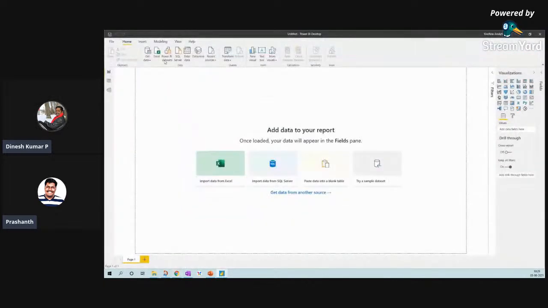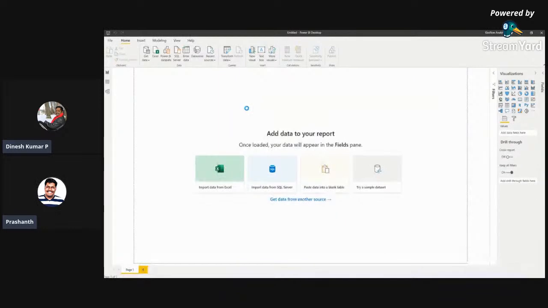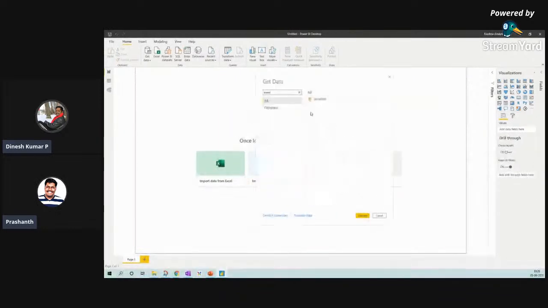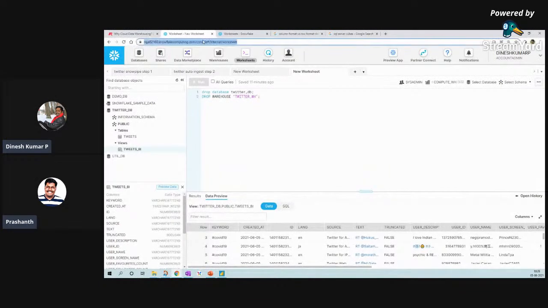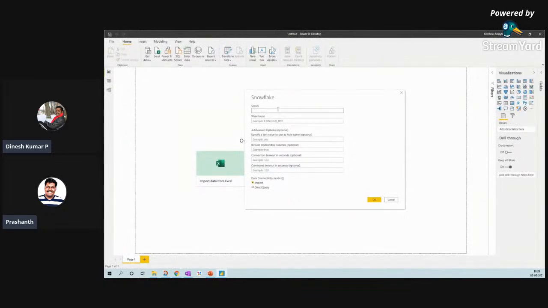In the same way, let me connect the Snowflake data in Power BI. In Power BI, in the get data option, I'm going to select Snowflake, and in the server part, I'm going to give the same server information, that is the account name, and the warehouse. I'm going to give it as BA underscore WH. Is that right, Prashant?